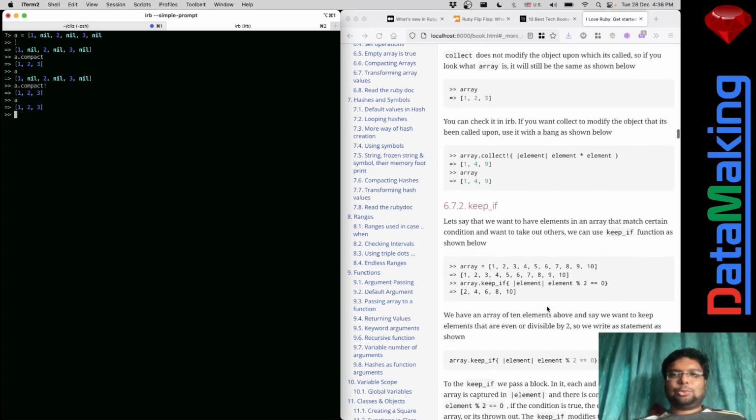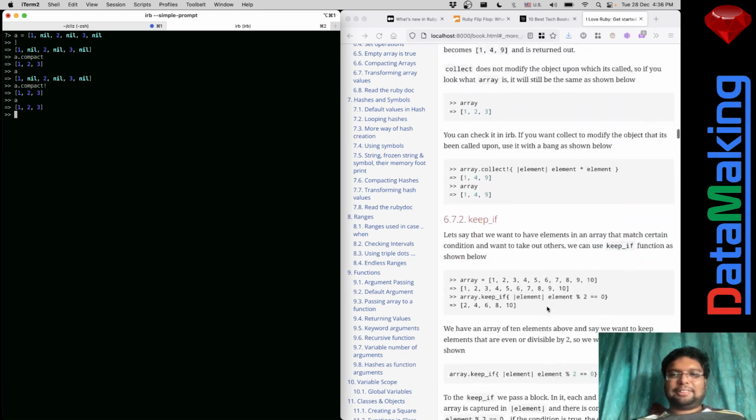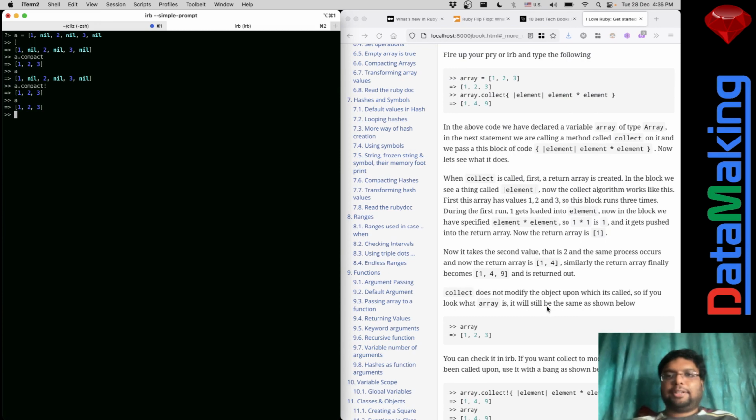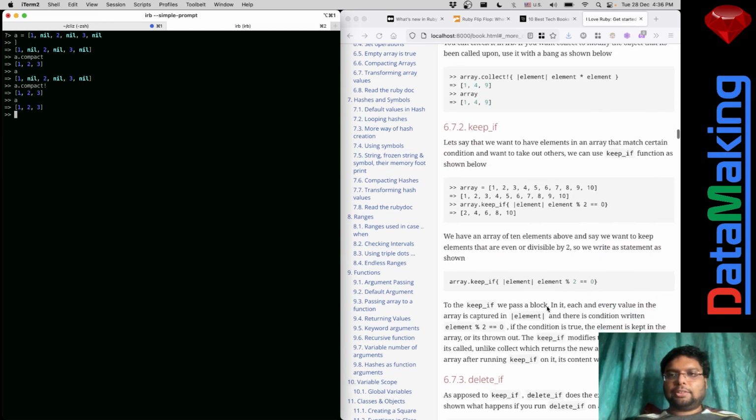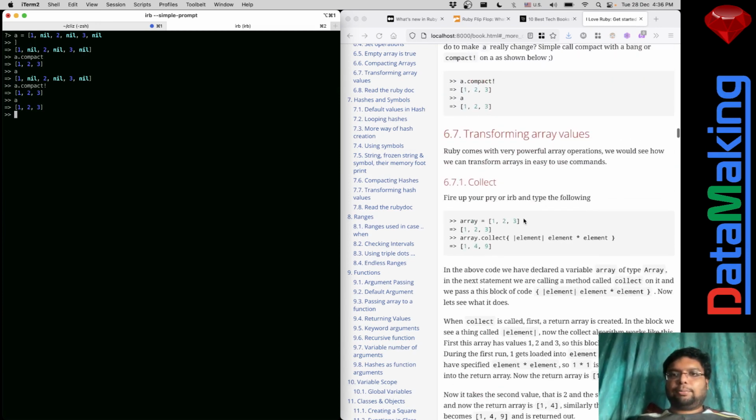Yeah, I just want to do this thing like transforming arrays, keep if and delete if. Let us see how to transform arrays. I just have this array, right? This is a simple transformation. There are other things like map and reduce that I need to cover after functions. And yeah, I will do it.